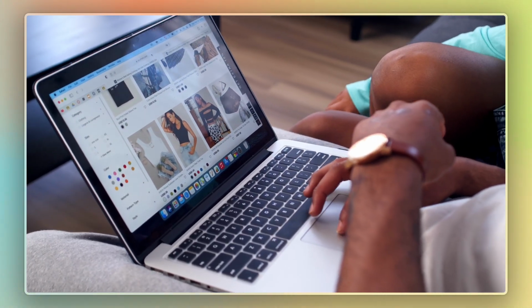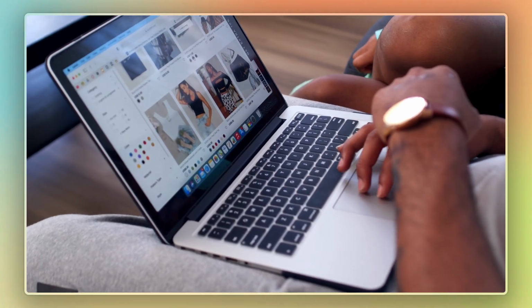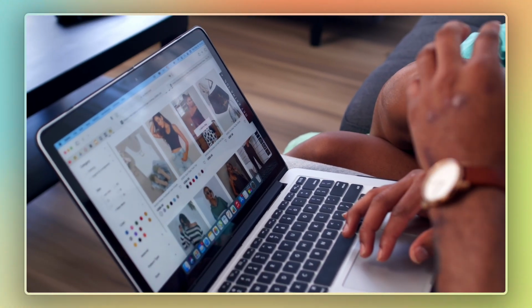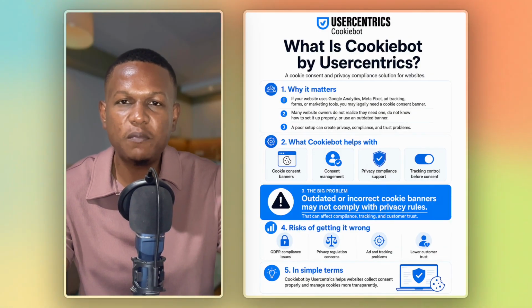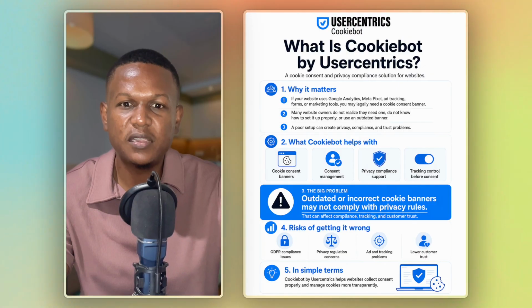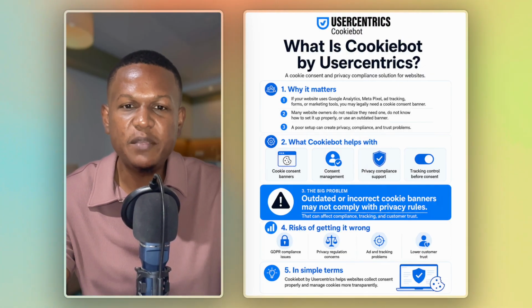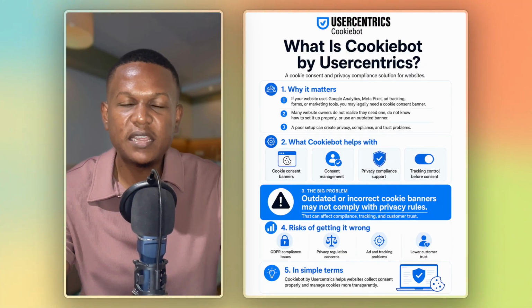If you have a website that is collecting visitor data using Google Analytics, Facebook Pixel, ad tracking, forms, or marketing tools, there's a good chance your website legally needs a cookie consent banner. And the problem is most website owners either don't realize this, don't know how to set it up properly, or they're using an outdated cookie consent banner that doesn't actually comply with privacy regulations. That can create problems with GDPR, privacy compliance, ad tracking, and even customer trust.